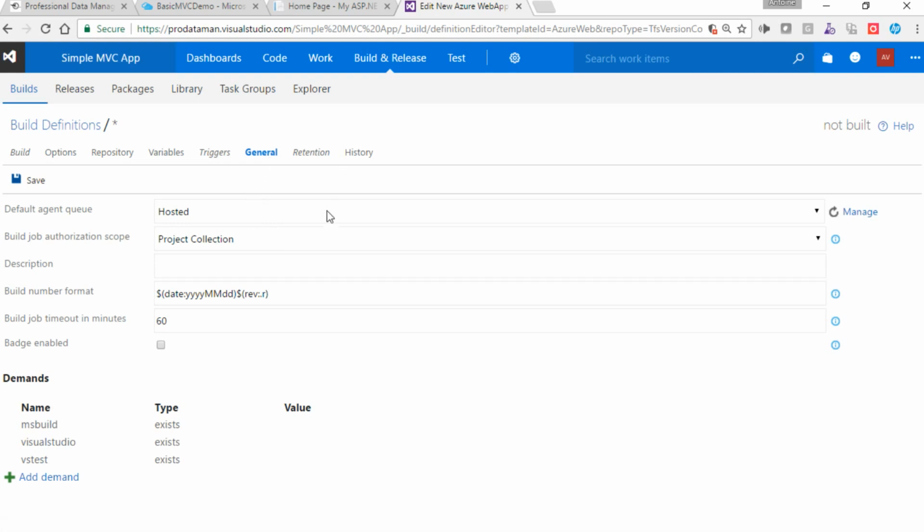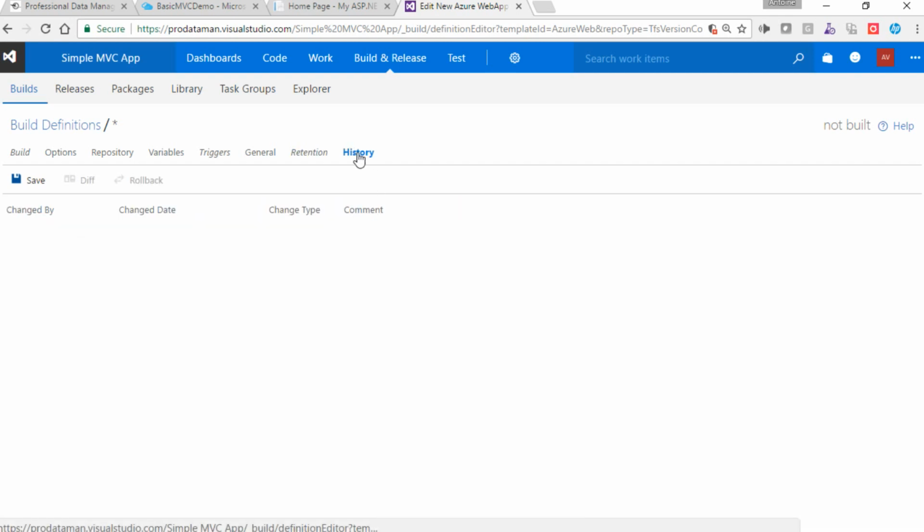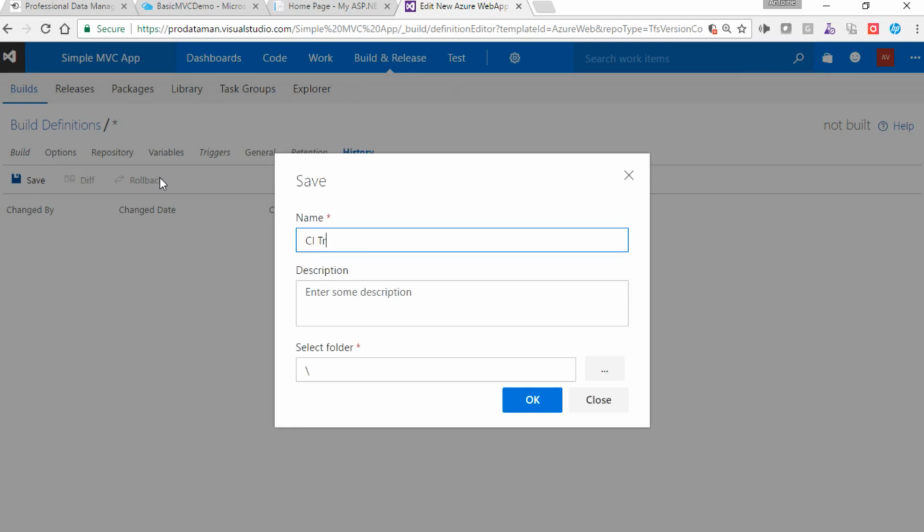On the general tab here, nothing that we're going to change. On retention, again, nothing we're going to change, just determining the number of days that we're going to keep builds. And history, there shouldn't be anything in here because we haven't saved or executed this build yet. So let's go ahead and save our build, and we will call it CI triggered Azure deploy.